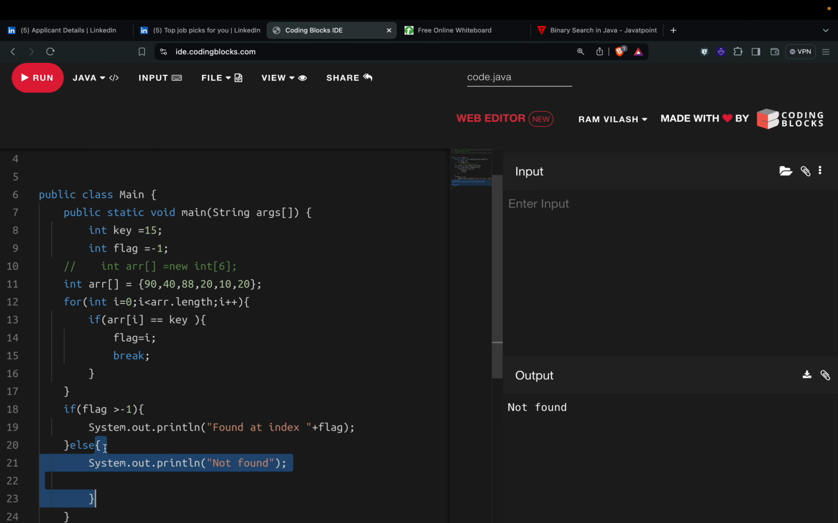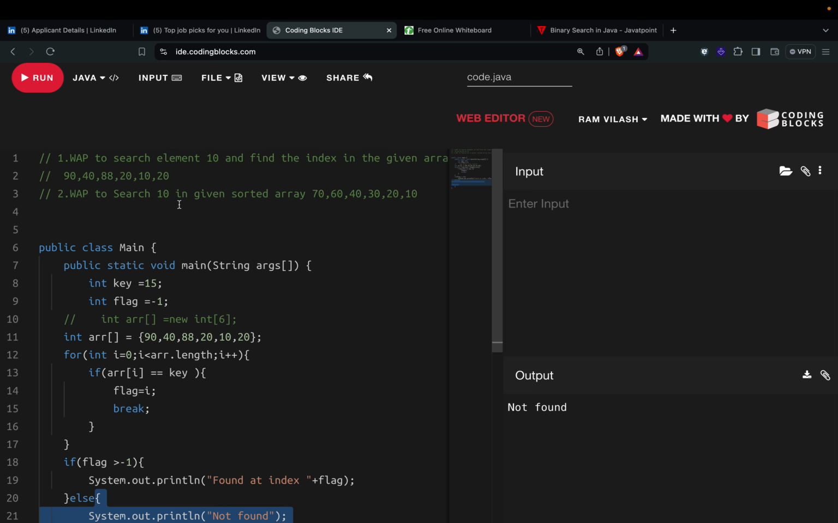All right. Now, the second program says you have to implement a binary search. Here it is given: write a program to search 10 in a given sorted array. The array is sorted, even though the word sorted is not present, and you see the elements are sorted in descending order. That means you have to implement binary search. So let's quickly go and solve this problem.